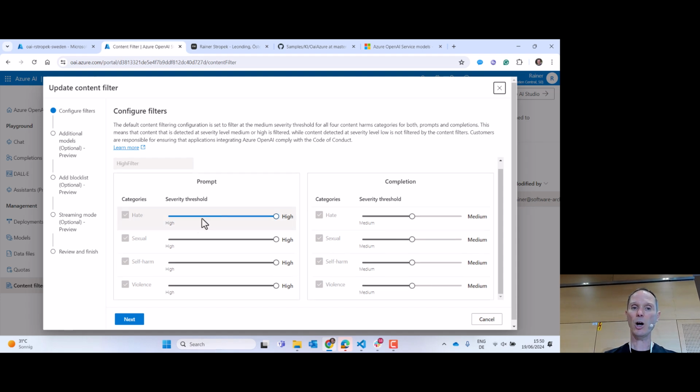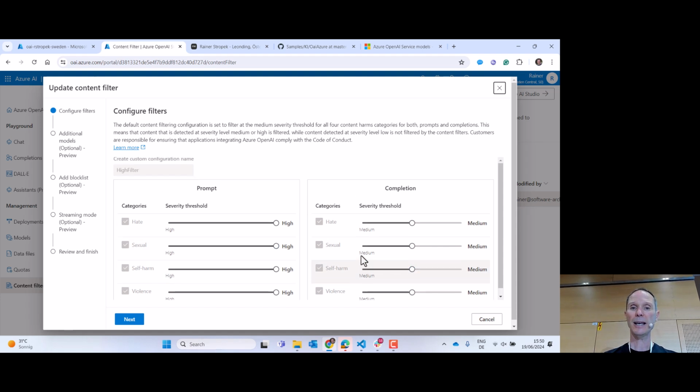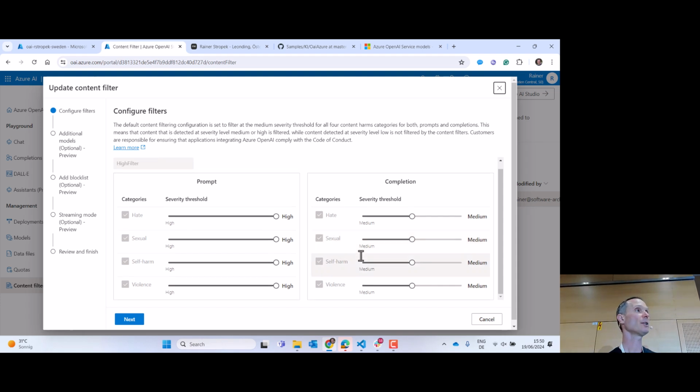What you see here on the left-hand side and on the right-hand side is configurable content filtering. What does content filtering in general mean? Whenever you interact with Azure OpenAI, you have content filters in place. And they check for hate speech, sexually explicit language, self-harm language, and violence. And they check that in the input, meaning the prompt, and in the output, meaning the completion. And it's rather new that you can configure the level of content filtering.